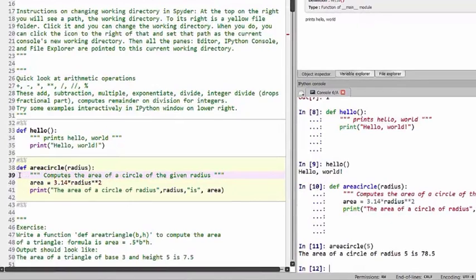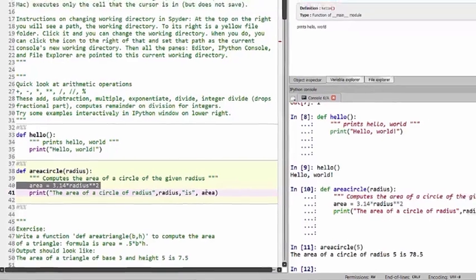Now let's look how it does that. First of all, we have the formula for the area of the circle. Area is equal to pi, 3.14, times the radius squared. Just a simple formula for the area of a circle. Now, we print the phrase, the area of a circle of radius, followed by the radius, is, followed by the area that we computed.